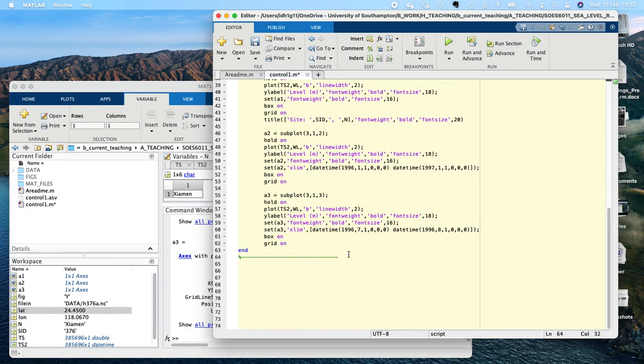Okay, so step 3 now is we are going to do a tidal analysis using some software called UTide. And we're going to do that for 1996.